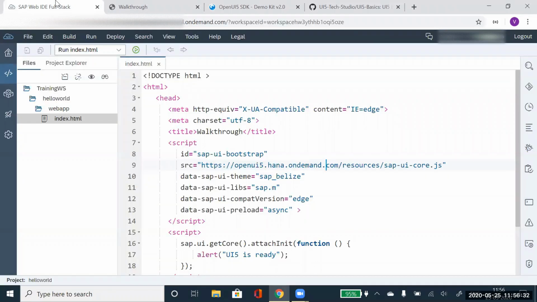If you want any particular version, you can choose it like this in resources, for example 1.60.18. If you don't want that, you can directly mention it without a version, and it will take the latest version of UI5. For now, I'm using the latest version of UI5. And these are the configuration attributes, and this is the source of the UI5 core part.